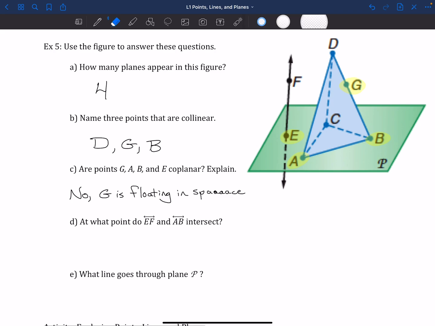Right, so G is floating up there. It's not on the same plane, so those 4 are not coplanar with each other.